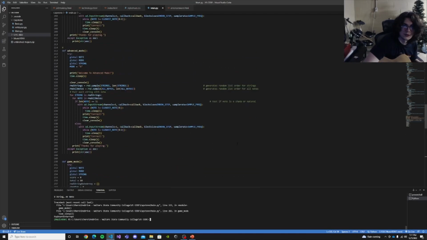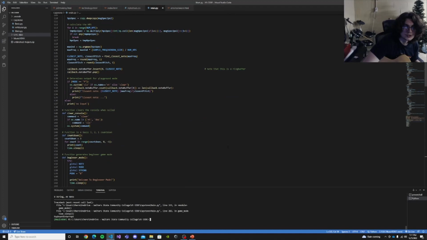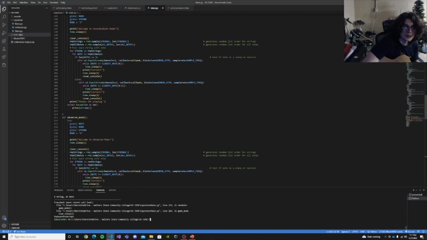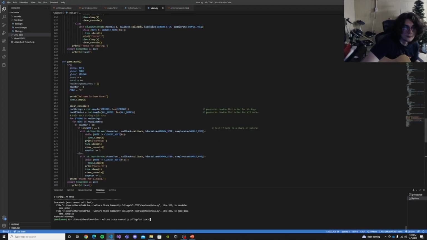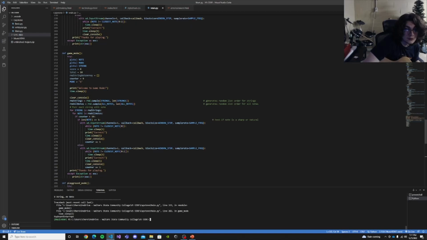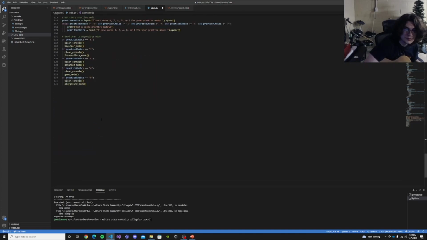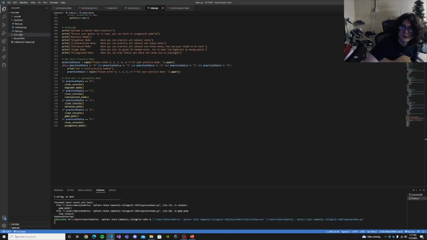To prove that, I can just turn this down just so I don't have to do 10. So I can set this timer or the counter to 2. So for example, now it'll only do 2 notes. Go ahead and run this.